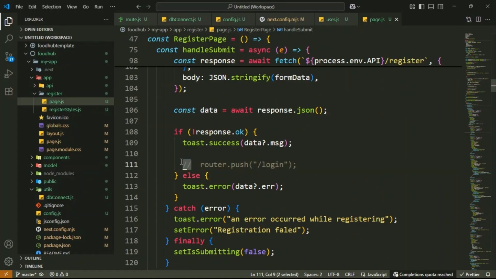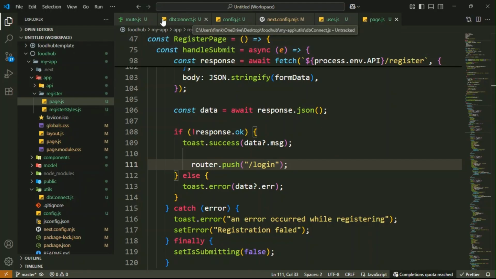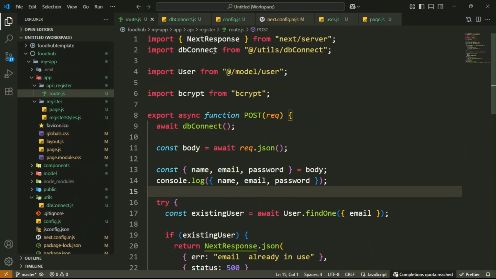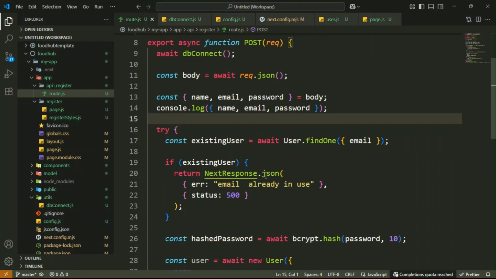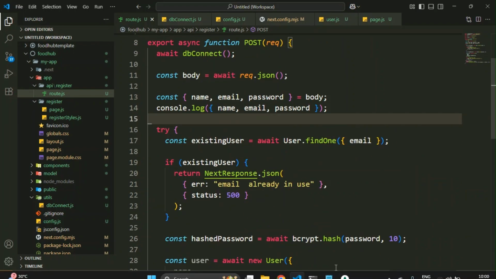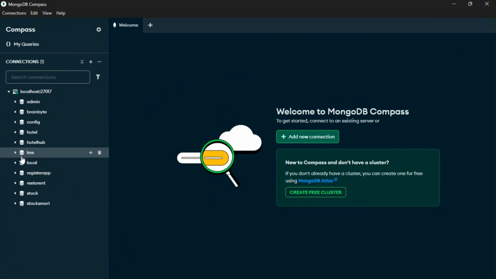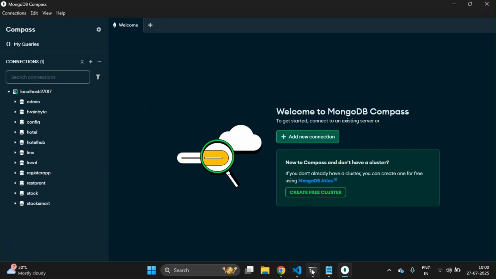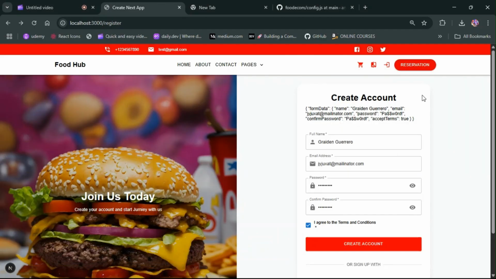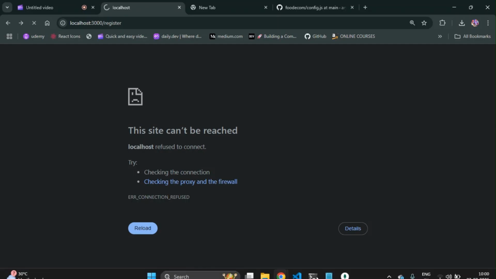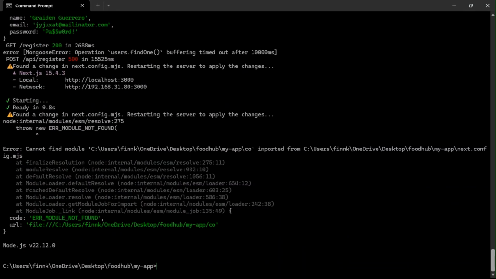Okay, now let me check it here, guys. At this time, we will successfully send this data from the client side to the server side and save it in the database with the help of this dbConnect function. We will also check inside MongoDB Compass, which we have already installed. So let me go to the client side and try to fill the details here. Just for now, let me refresh it. Let's try to fill the details.